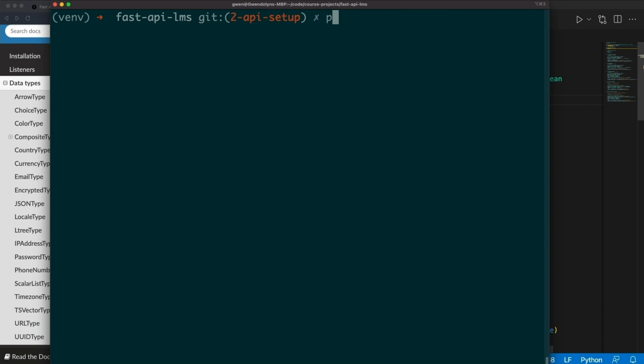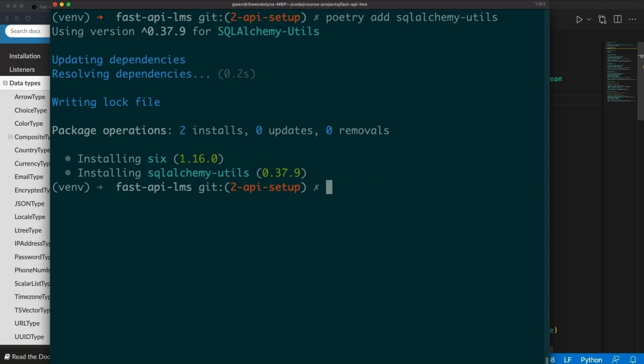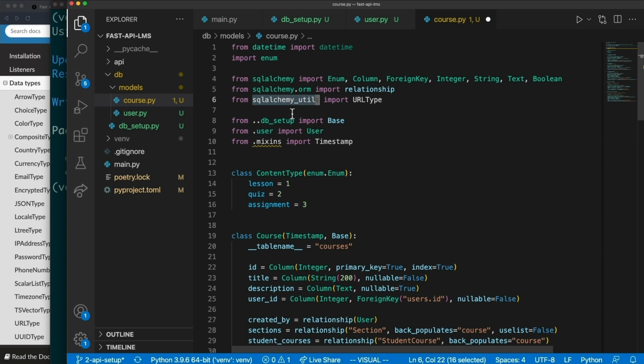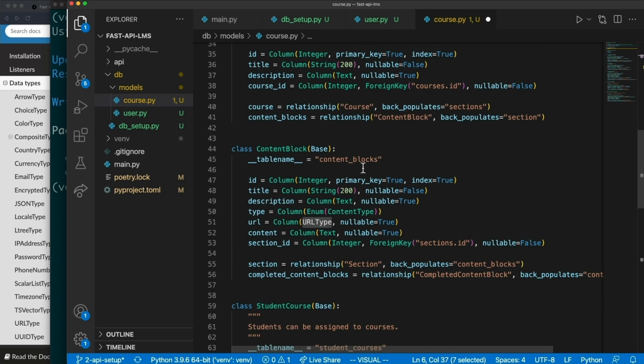So I'm going to go ahead and do poetry add sqlalchemy-utils. And now you can see it's no longer throwing an error. So all I have to do is import URL type or email or any types that I want, and then define them as you see here.